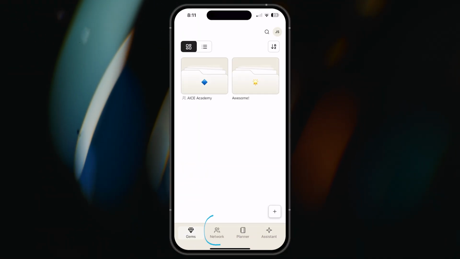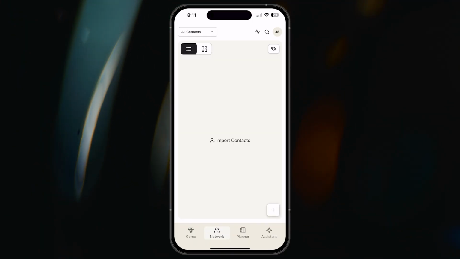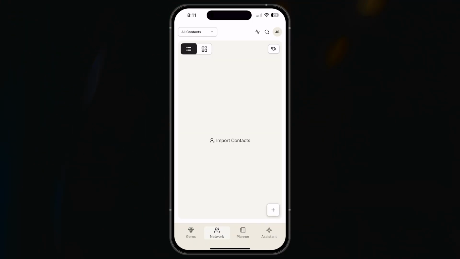In order for AiCE to share content with one of your contacts, you must first have contacts to share with. To add contacts to my AiCE network, I venture away from the Gems tab and arrive in the Network tab. Notice that I do not currently have any contacts. Well, there are two easy ways to remedy this situation.